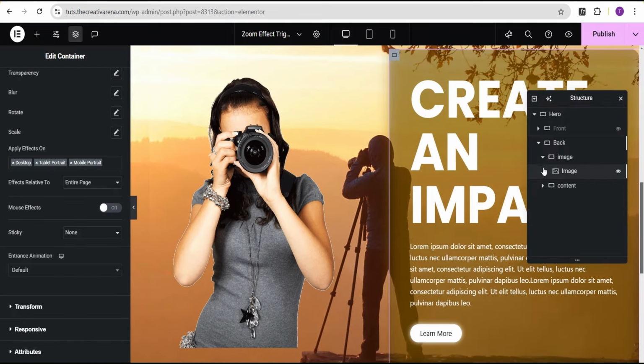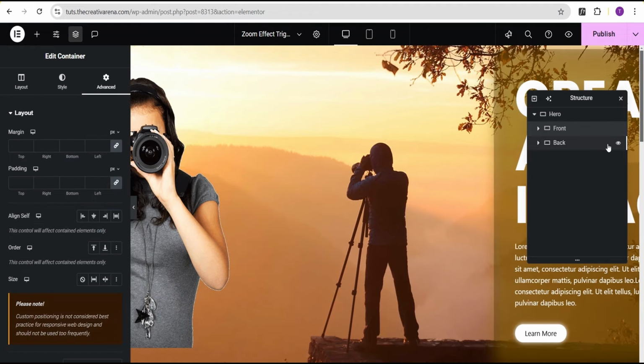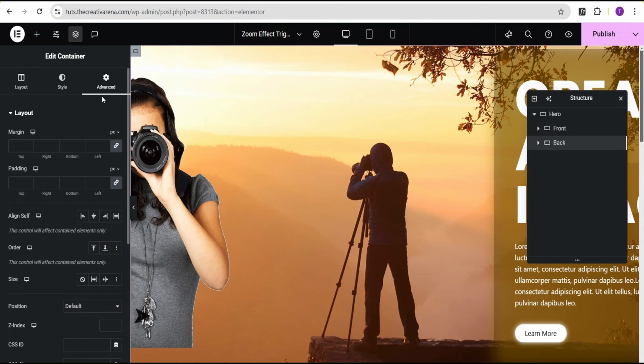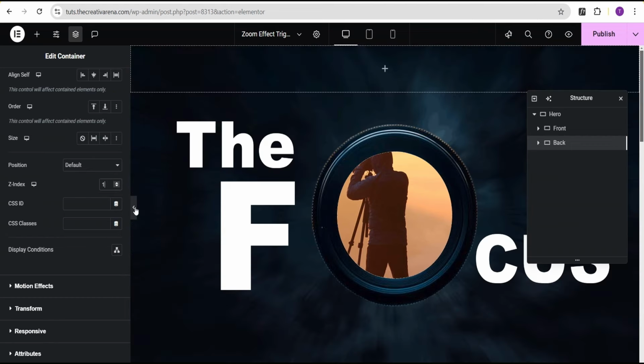I'll close this, close this, and then close this, and then come over to our front container and turn it on. Now that I've turned it on, for the front container, I'll go to the advanced settings, come down to the Z index, and give it a value of 2. And for the back, I'll go to the advanced settings, come down to the Z index, and give it a value of 1. So we now have this.